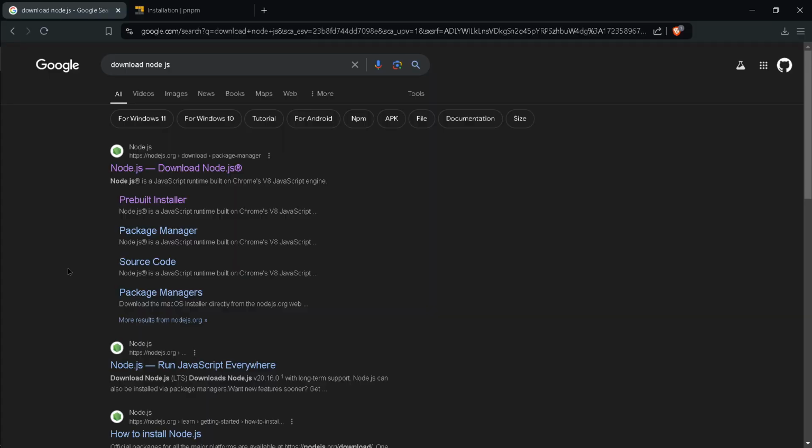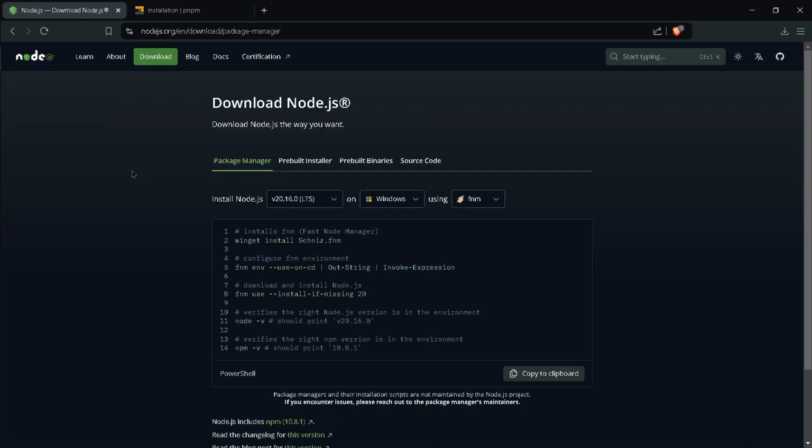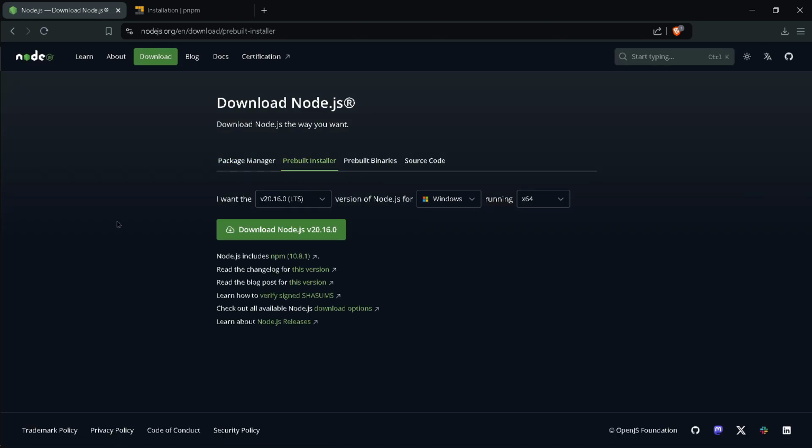Okay guys, let's write "download Node.js" in Google and click on the first option. Then click pre-built installer. Then choose your version. In my case, it's the latest version. And download.